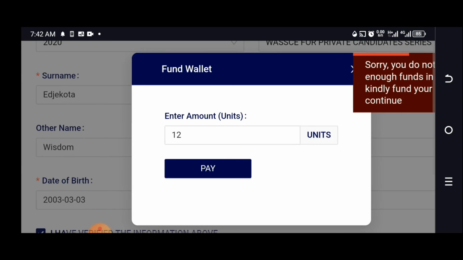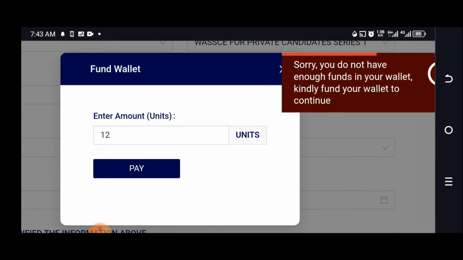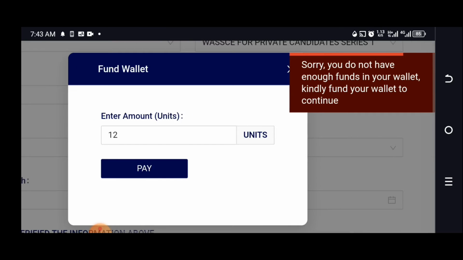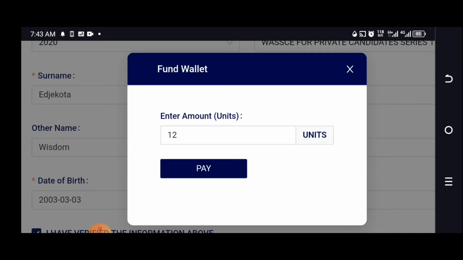So you see here, it says, sorry, you do not have enough funds in your wallet. Kindly fund your wallet to continue. And then it also tells you that the amount of units that you need to retrieve or recover your WAEC examination number is 12 units. And it says for you to pay. You click on pay.